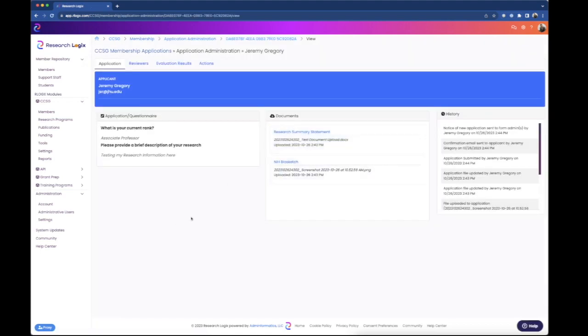This is the application workspace. Top navigation will allow you to view and edit different parts of the application. The initial page is the application itself, completed with the information entered by the applicant. The first column is the completed questions.